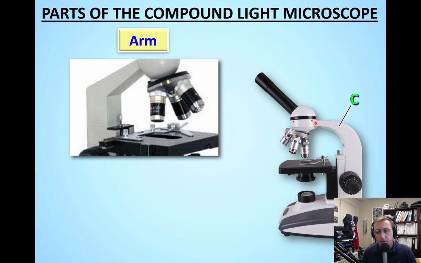Now, C, the arm of the microscope. It starts up here, right next to this capsule, goes all the way down to the bottom of the microscope where it connects to that flat part called the base, which we'll talk about in a minute. The arm of the microscope is probably one of the most important parts of the microscope in terms of handling it and moving it and doing so safely.